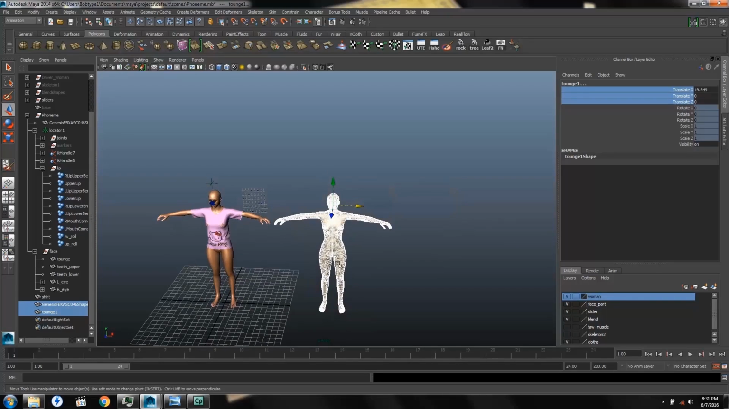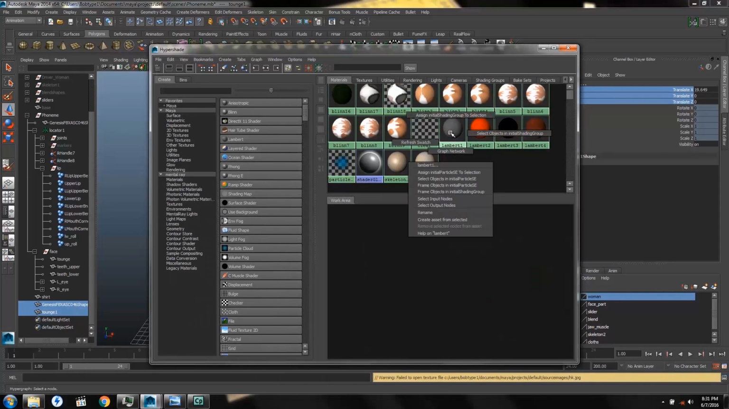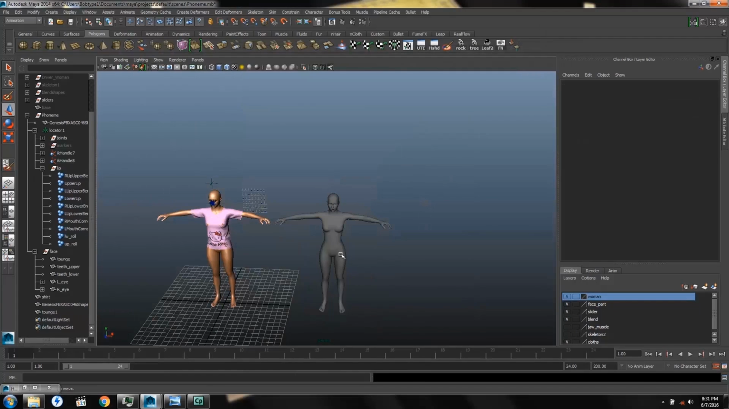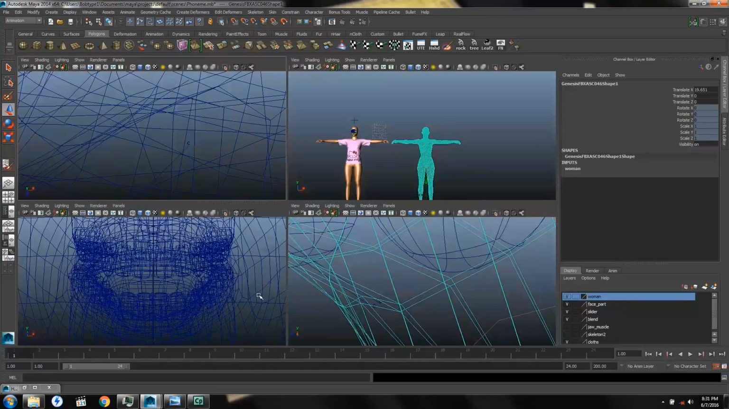First, I want to change the material so that I'll know that they're blend shapes. By opening up my hypershade, I'm just going to assign the default Lambert 1 material. I have my hypershade pinned to the taskbar, but it can be found under Windows, Rendering Editors, Hypershade.